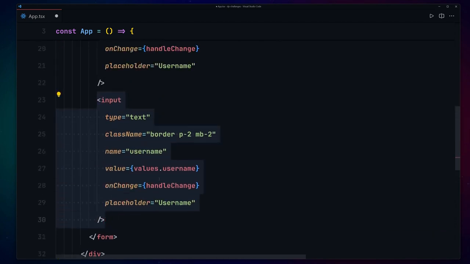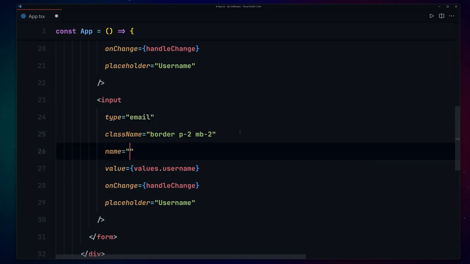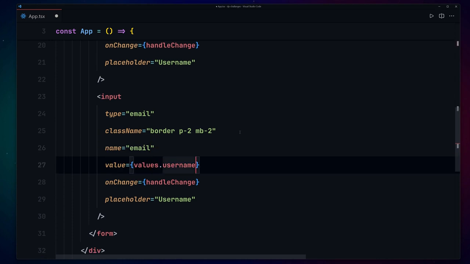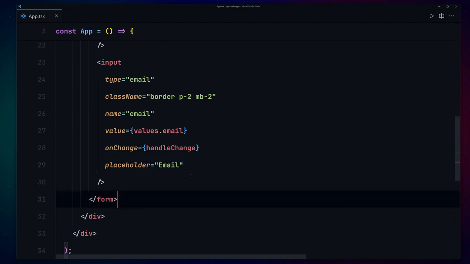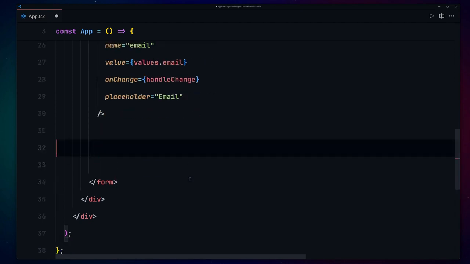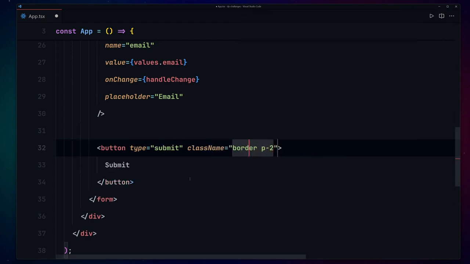So let's just duplicate there, change. We are going to be changing there to email, and also the name to email, and change the value to values.email. And I guess that's going to be fine, but we also have to change the placeholder to email, and then we would have our button which allows us to submit our form. So I'll just use button and submit. And here inside there I'm gonna pass the type of submit to there, and for the class name I'm gonna pass the border and padding all around of 2.